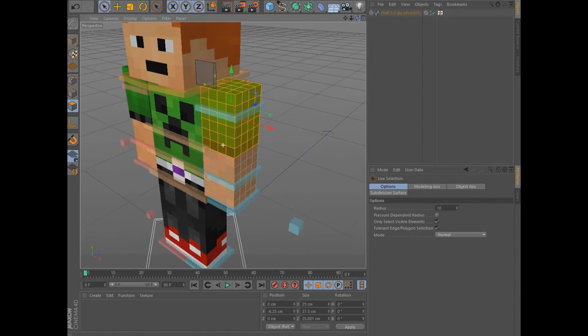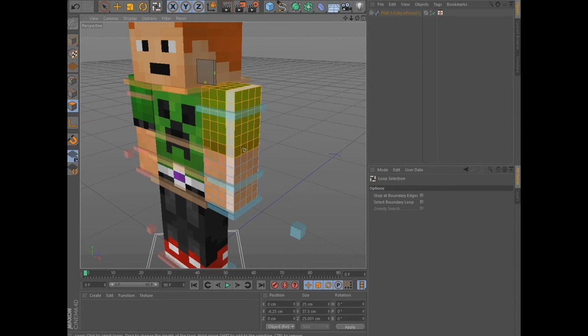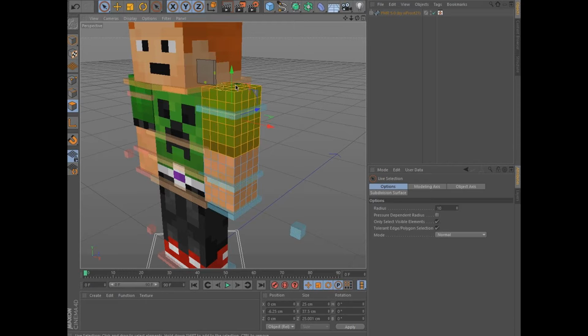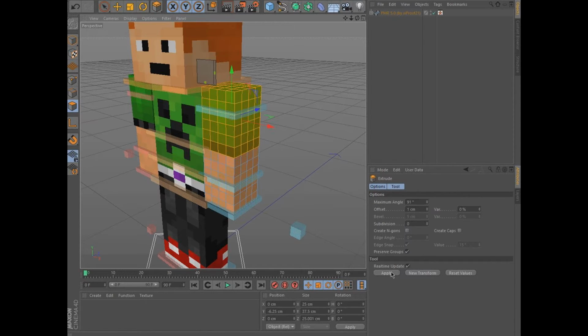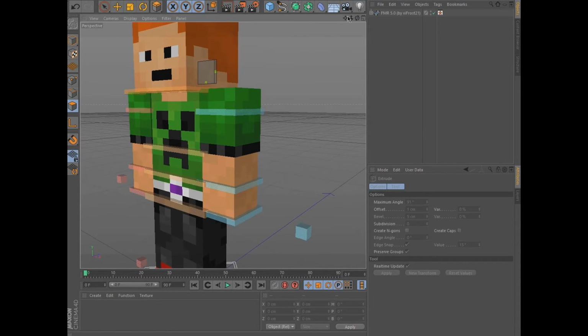Now if you only want to select one thing at a time, say you want to just select this part, like the sleeve, you just click. And then it's just going to select that. If you shift and click and other things are highlighted, then it's not going to change anything. So then you're going to click D and apply. So now both arms are extruded.